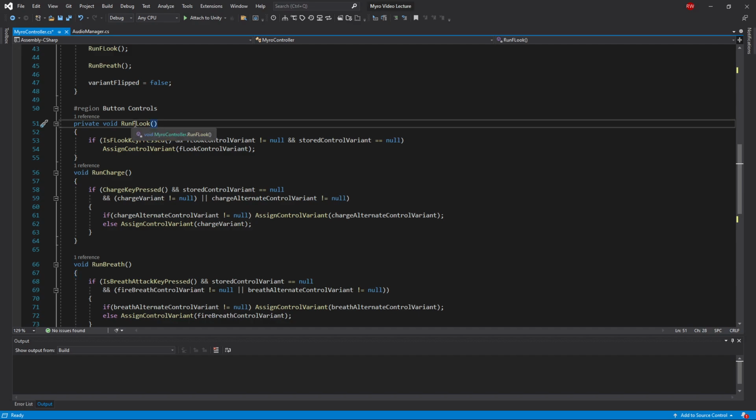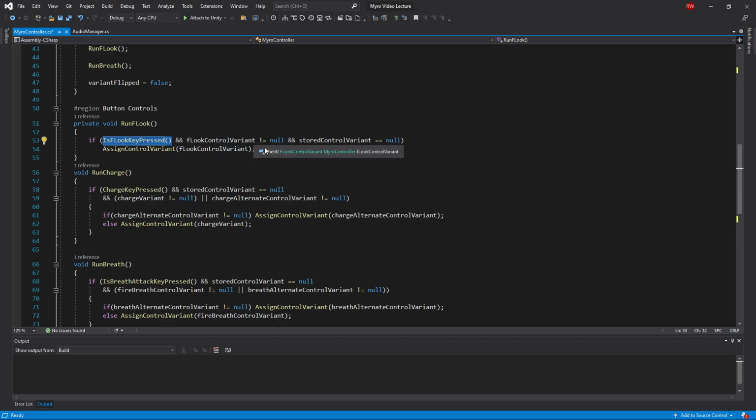You can see the way that run flook works is there's a local function, is flook key pressed. You'll remember from our architecture that MyroController contains this as a cipher function, so the MyroController can reference it, but so can the other functionalities. So is the flook key pressed? And if there is a flook control variant and it's not currently being controlled by another variant, then what we do is we assign the variant.